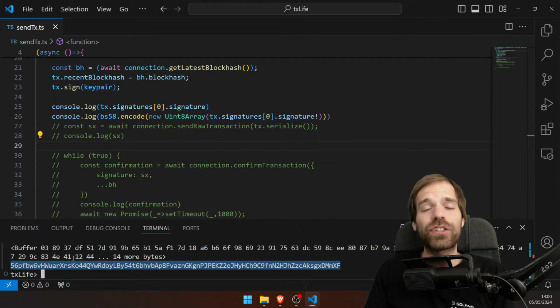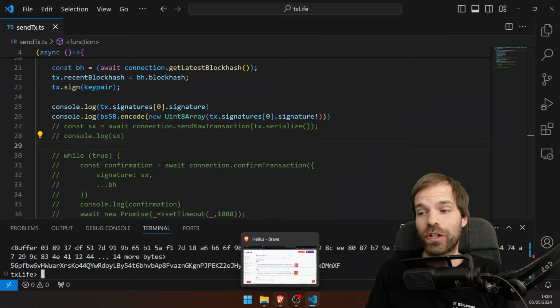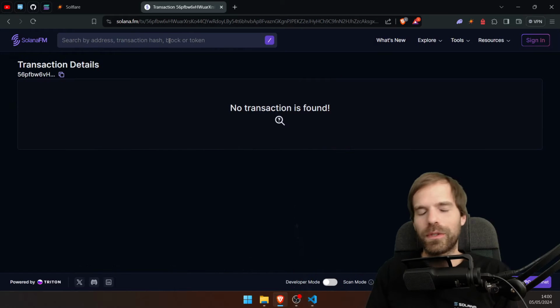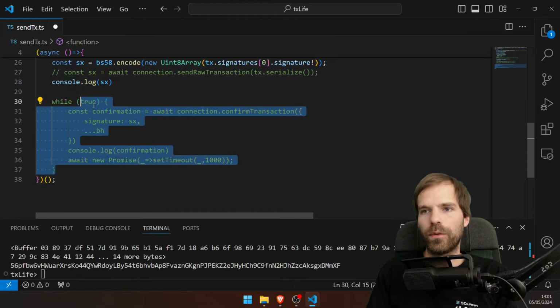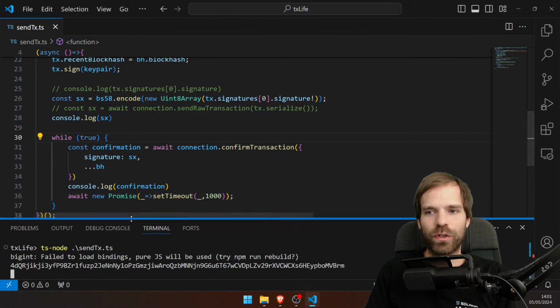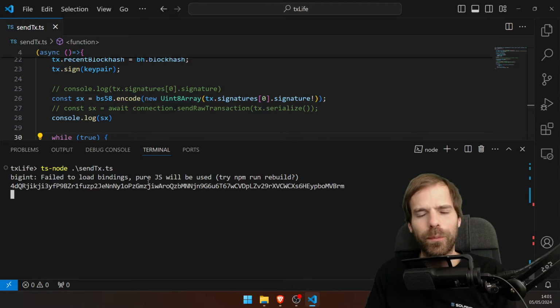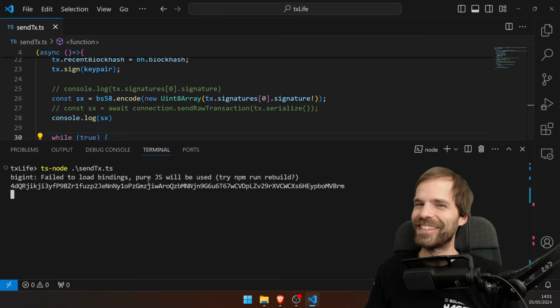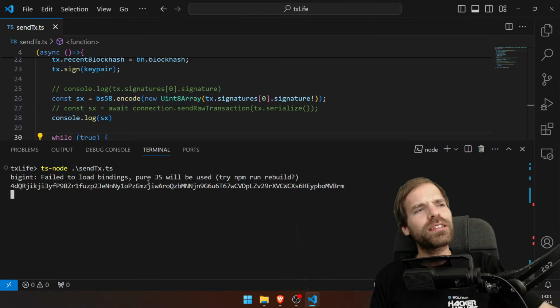Anyway, so this is a signature, but it's not a valid signature of a transaction on Mainnet because obviously we did not send it. So we can attempt to confirm this, but that's obviously not going to work. I mean, yes, it is going to work, but we're not going to be able to confirm it because guess what? We didn't even send it. And this is going to take a while now. We are going to sit here for a minute.